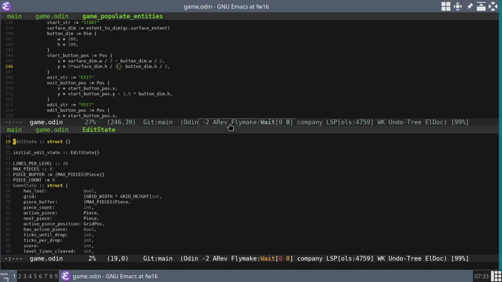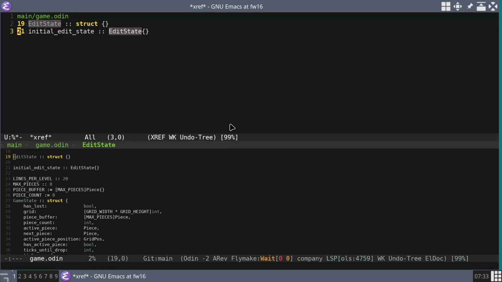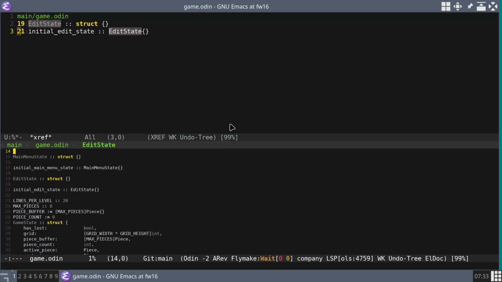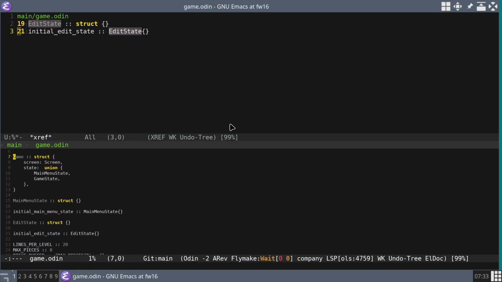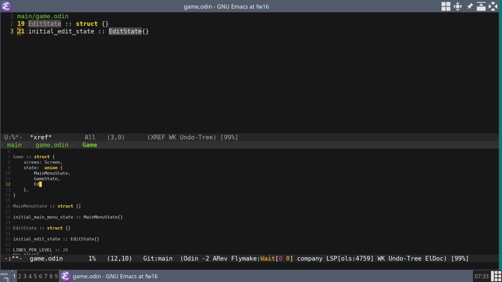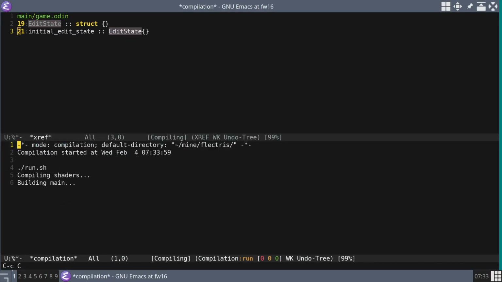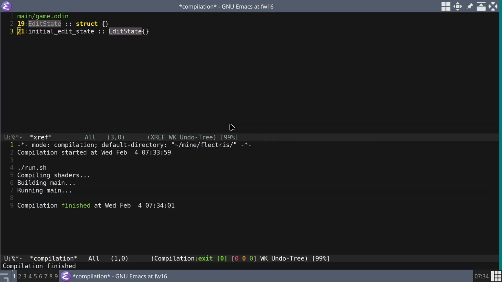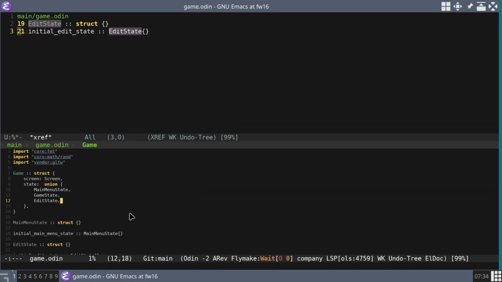Am I even using this thing anywhere? Check that doesn't break anything. Shouldn't do. The edit screen is going to end up with a load of state on it, isn't it?